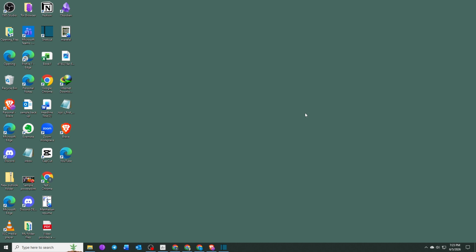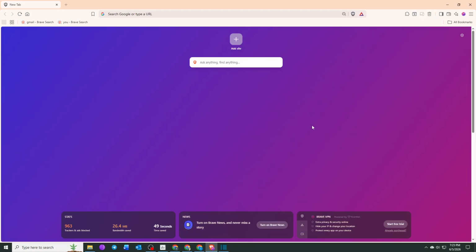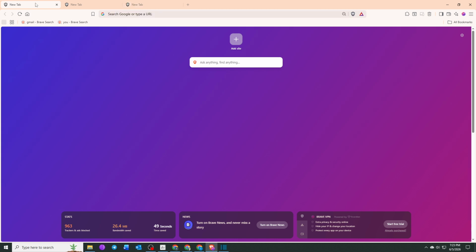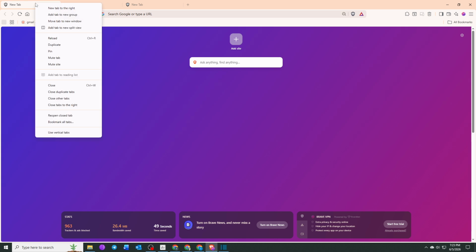To begin, open either Google Chrome or the Brave browser on your computer. Once the browser is running, open a few different websites that you would like to organize together. These will be the pages you include in your tab group. Next, locate one of the open tabs at the top of the browser window. Right-click on the tab to open a small menu of options. From this menu, choose the option to add the tab to a new group.